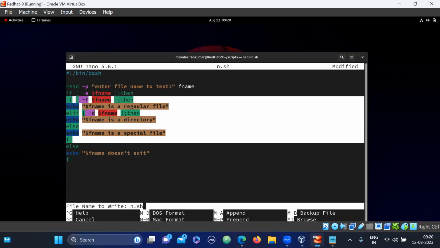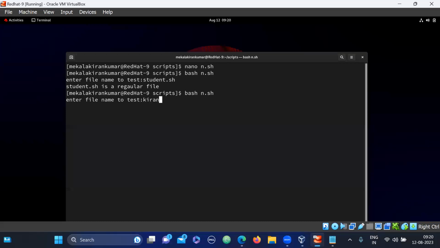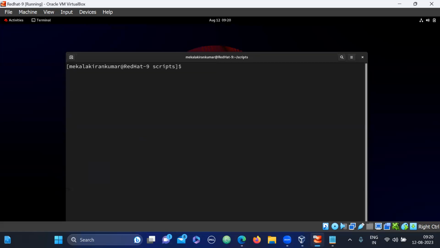Perfect, it will work. Now let me enter the file name to test. I will say student.sh. It is a regular file. Even, if you want, I'm just giving kiran.txt file. This file is not present. If not, we can give special character files, all those files also. We don't have special character files or block special files, right? That is why I'm not testing that condition. You can test that condition as well.